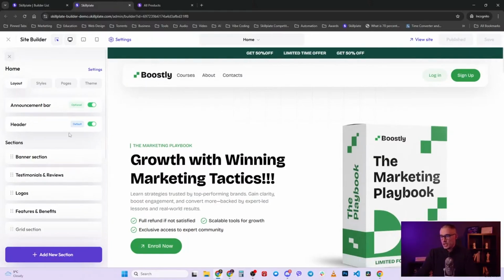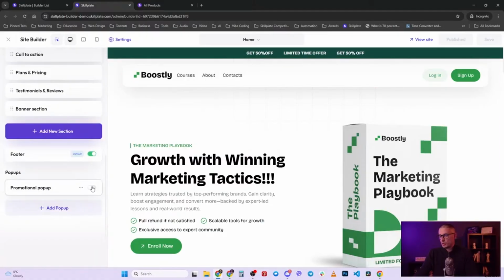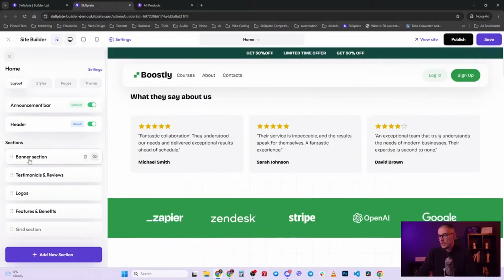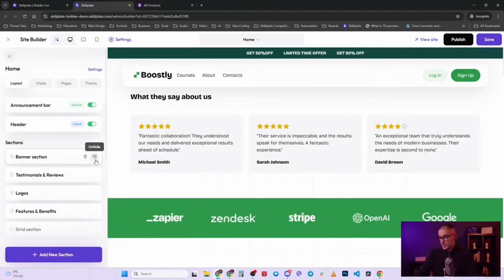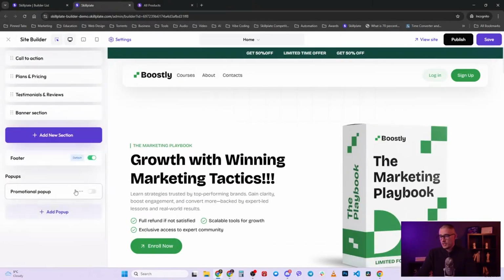Each and every page, as you saw with the announcement bar, the header, the footer, and the promotional pop-up, can be turned on and off. You can do this also with the hide button. If I click hide, it's going to hide this section. It's not deleted, meaning that you can still make changes to it. If you've created a section and styled it the way you want, it is still going to be here. So you can toggle it basically.